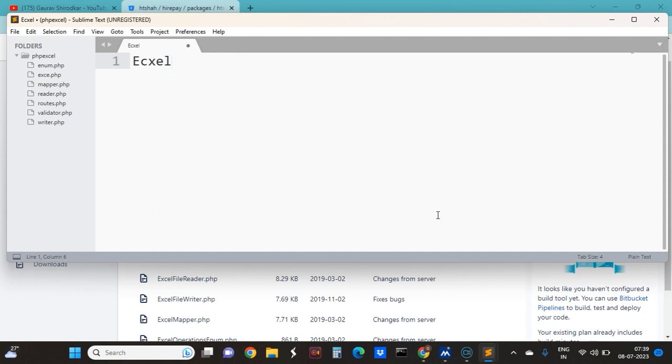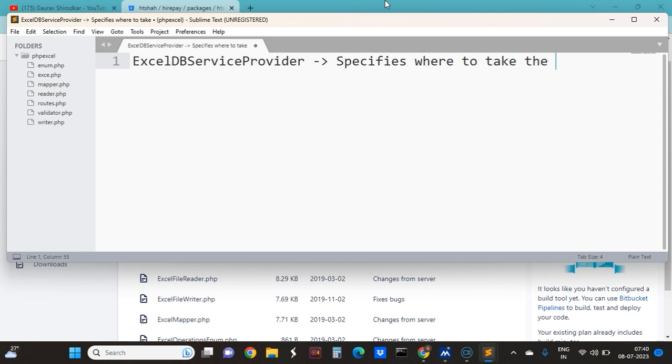That is the XLDB file service provider. This has the place where it specifies where to take the configuration of the XLDB.